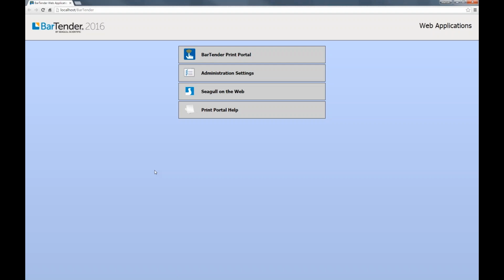So when you first open Print Portal just out of the box, you're going to browse to localhost/bartender, and it's going to take you to the landing page of Print Portal. You can also access it via the start menu of the server itself. Now, if you don't have BarTender installed, then you'll just want to make sure that instead of localhost, if it's still within your network, you have the actual machine name there, not localhost.